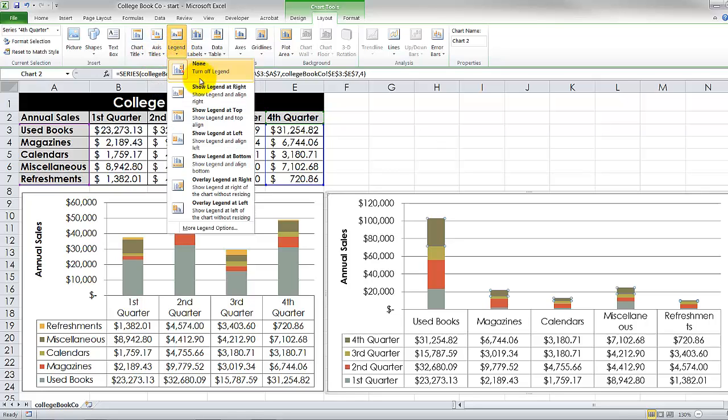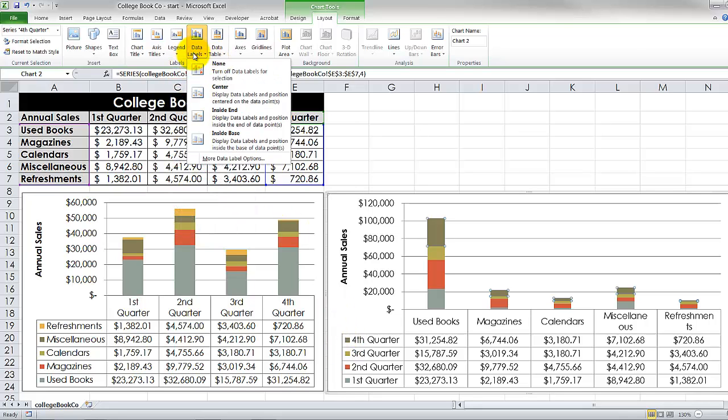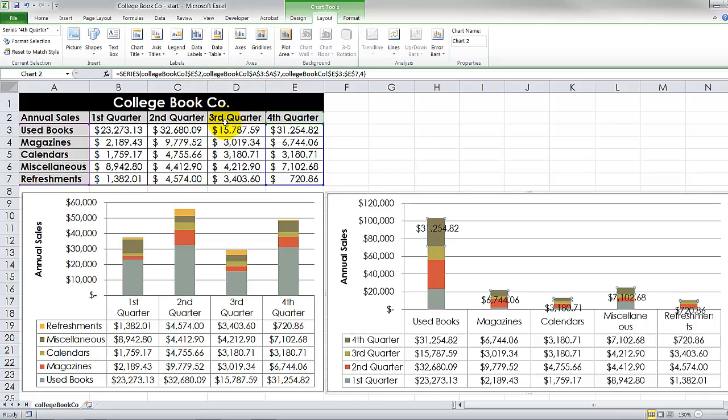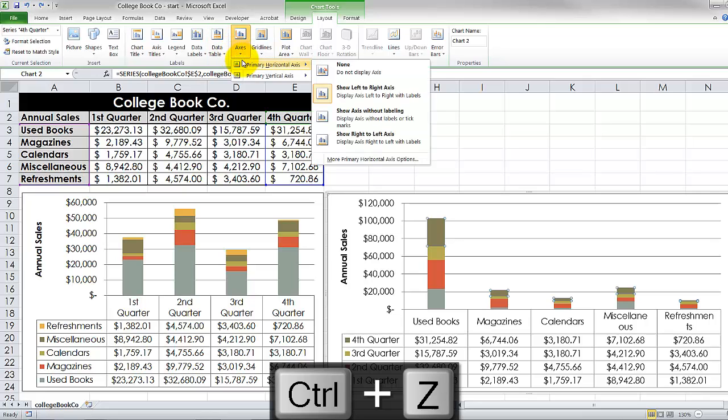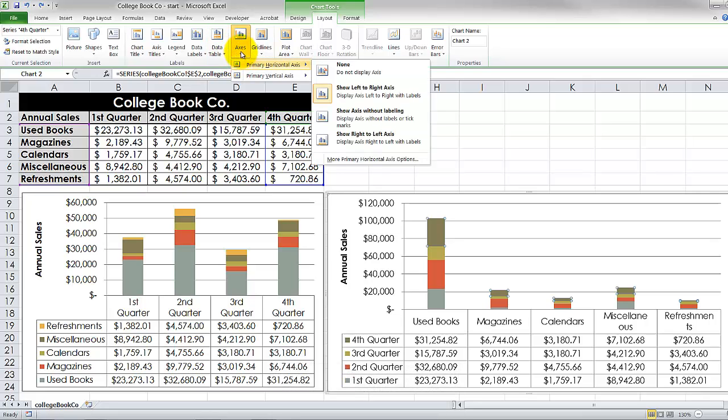We can always go here. We have different ways we can put the legend. Maybe we want the legend at the top. I don't think it's necessary because we have the legend here. The gray, sort of red, green, and perhaps olive color. We could add data labels if we wanted. And some of this doesn't necessarily make sense, but I at least want to show you that these options are available. We can control our axis.